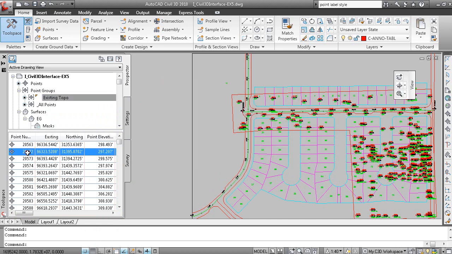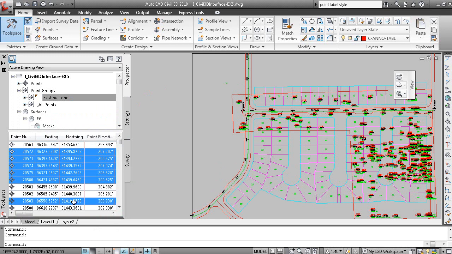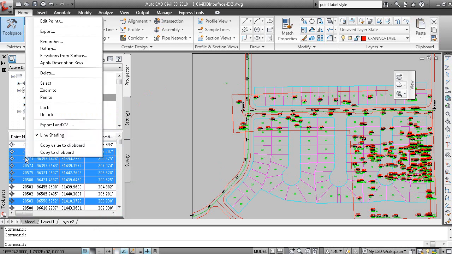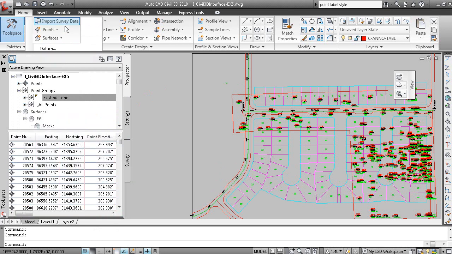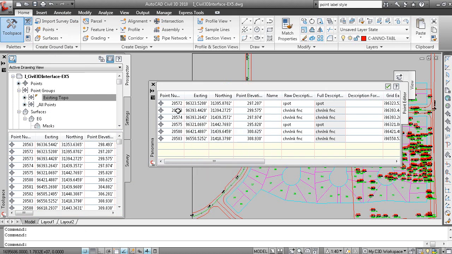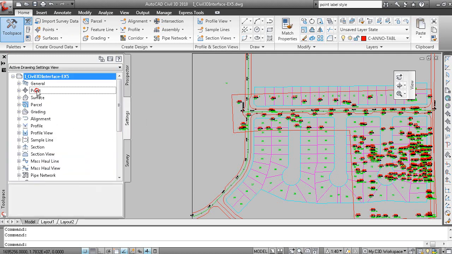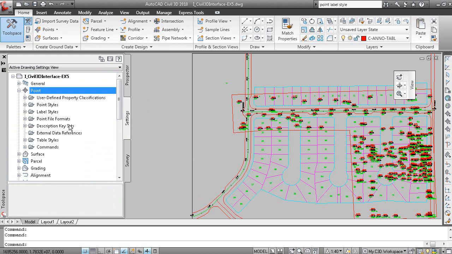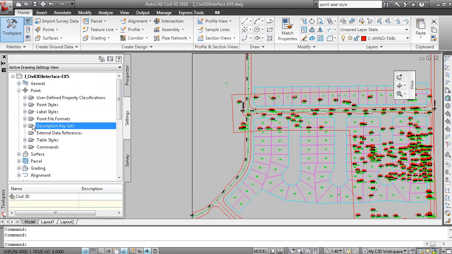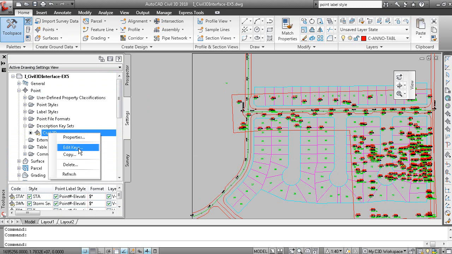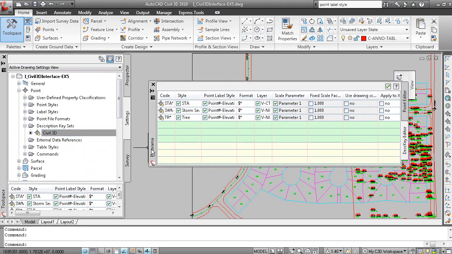Similarly, if I was to select a group of points here with my Control and Shift keys and right click and edit points, just those selected points are displayed in the panorama window. So the panorama window is a multi-serving window. It's a description key editor, so if I go to the points menu in settings and then under description key sets, you can right click and then select edit keys, and now the panorama window is a description key editor as well as a point editor.